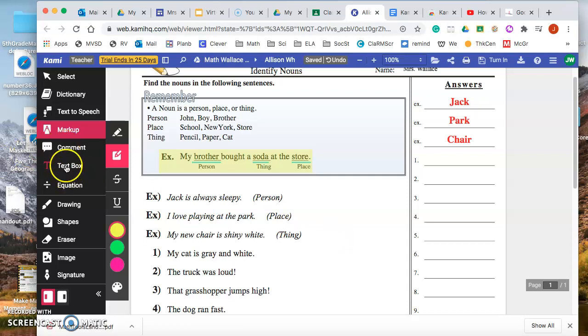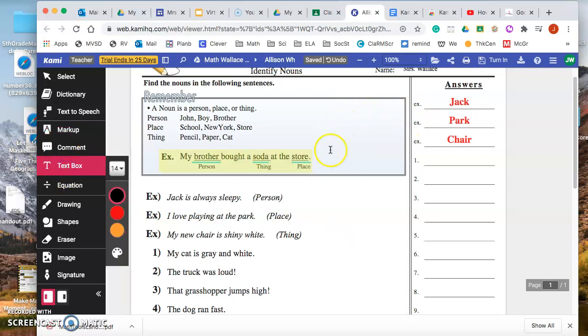The comments we don't need. Text box we already did. We just click on the space. And we're going to use that text box over here.